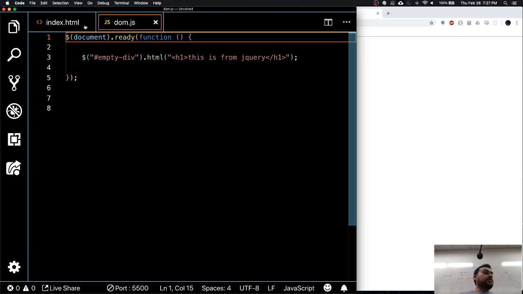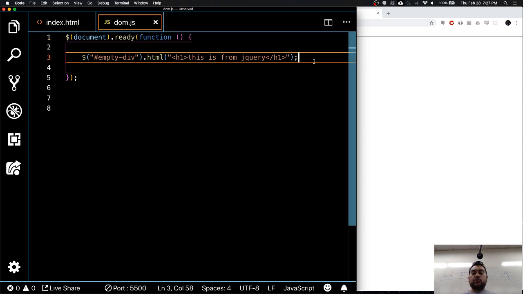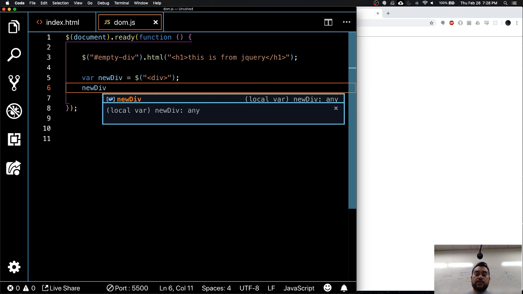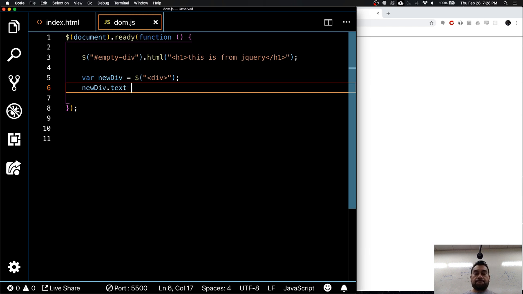All right. So this is one way. Let me show you a couple of different things in jQuery. How do you create a new element? You will say, let me go var, let's create a new div. Everything is $, and then in this you just mention the tag that you're going to create. I'm going to create a div tag, and then let's add some text to it. Text is a function, and then you can add the text, this text is from jQuery.